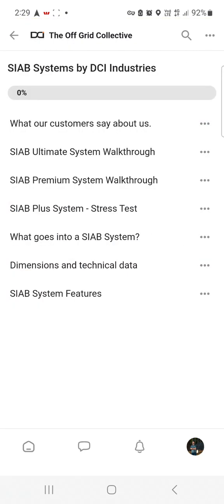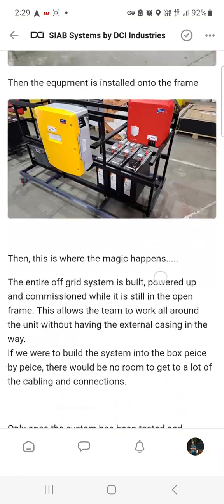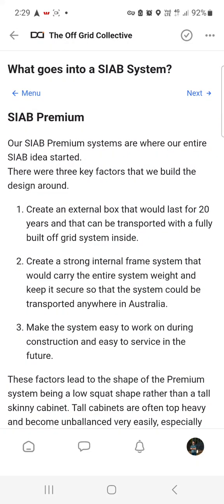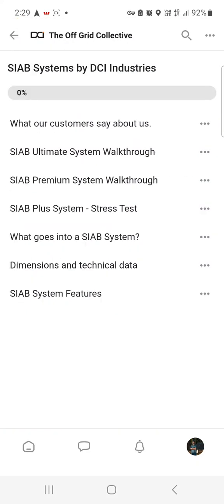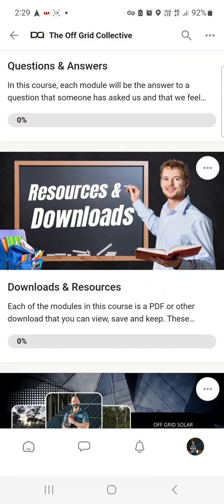Same as with the SciAb systems, you can have a look at some reviews people have left us. You can have a look at the ultimate systems, the premium, the plus, what goes into a system. So you can see with this one, it goes through how they're built in an overview, so you can understand how the systems go together. Let me go back.